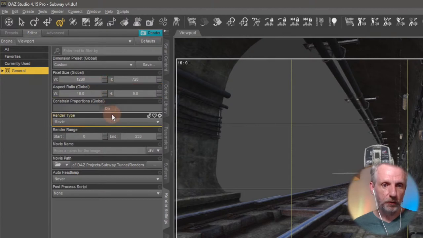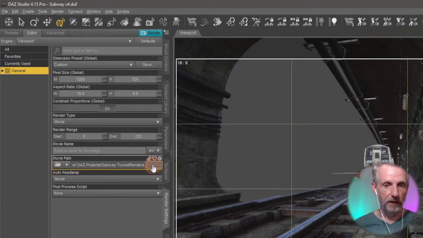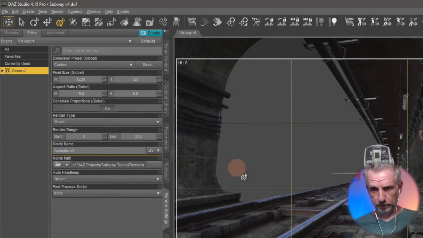720 by 1280 should be okay. And we're using frame 0 to frame 233, which is what it is right now. I'll call this one animatic v4, I'll say. And before I do that, I'm going to bring a few of these things back that are currently disabled.